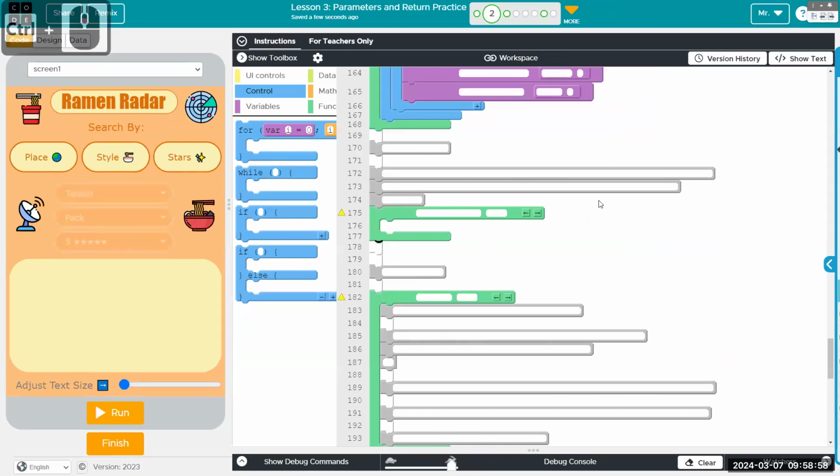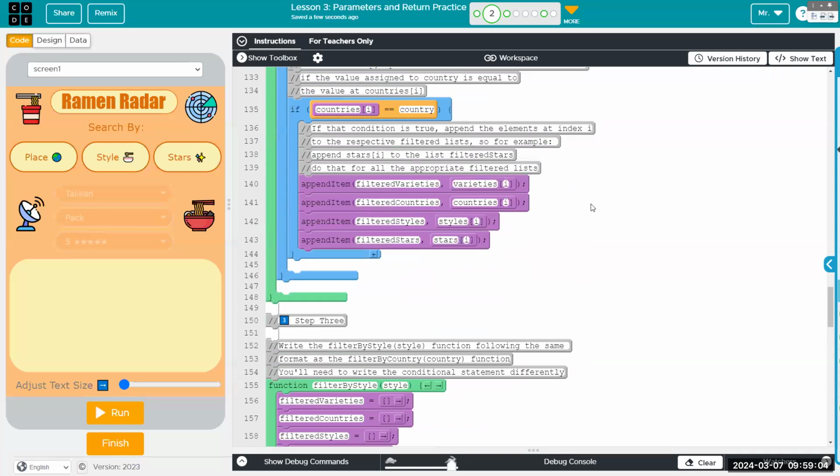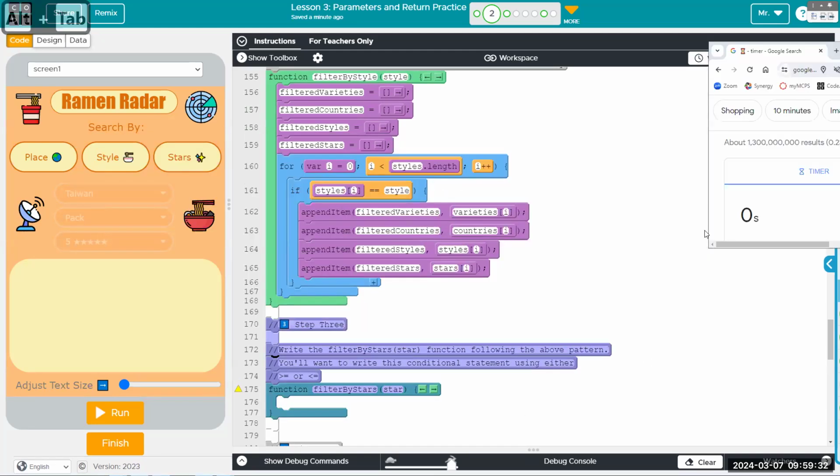I'll give you even more time to take a shot at that. It's going to look similar to the other ones, except with a different conditional statement. We are looking for an output that is all of the results from the stars list that are equal to or greater than the parameter. That's the hint you get. Of course, we'll go over it momentarily.